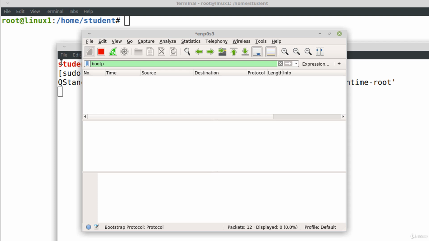Bootp is a legacy protocol of DHCP. DHCP has sometimes in the past replaced bootp. We are seeing only DHCP packets in Wireshark.